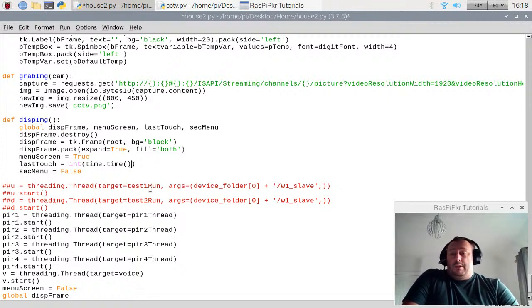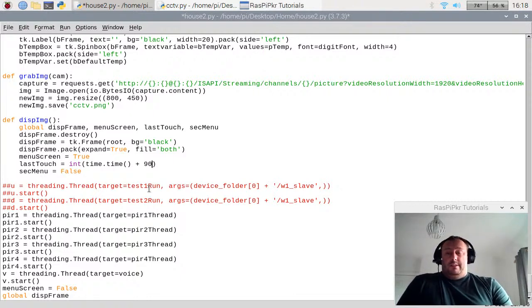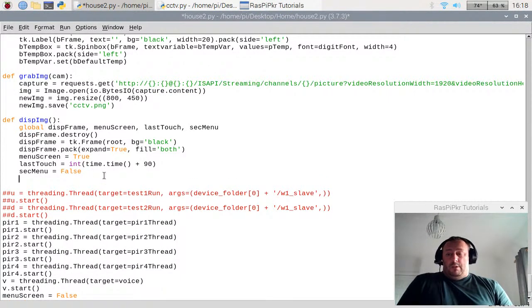But what I want to do is I want that camera picture to stay on screen for more than that. Should we have it on for 2 minutes? So 30 seconds is the standard time, so if I add 90 seconds, that's a minute and a half, so this way the picture will stay on screen for 2 minutes. Okay, so that's that.